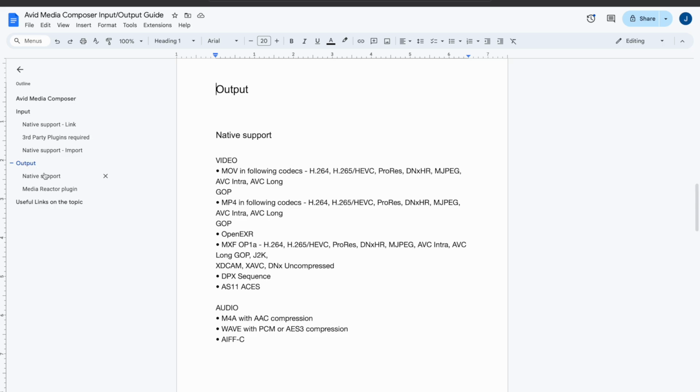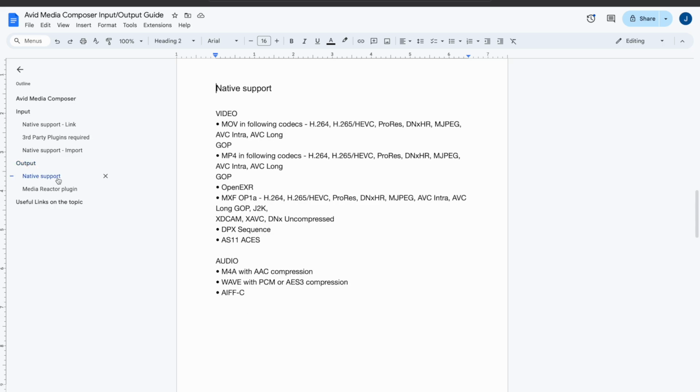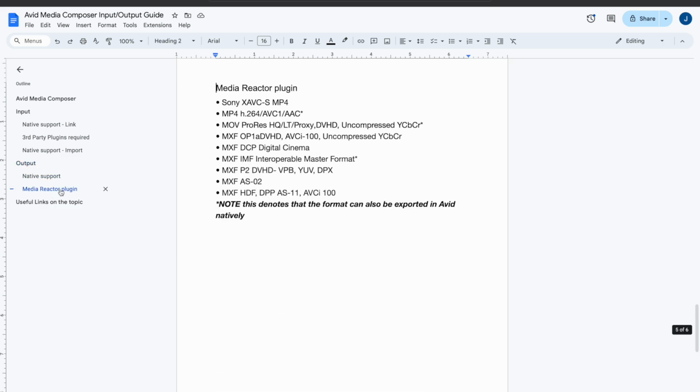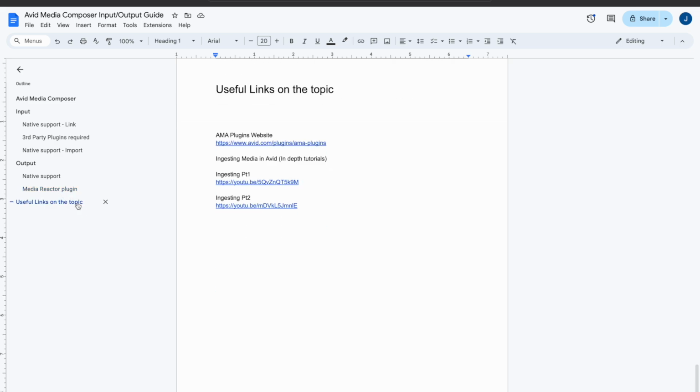So if you want to know how to get a particular file format into Avid, and it's one I haven't used in a while, I'll refer to that document and then I can bring it in. So I'll have a link to that as well, open for anyone to use if they wish.